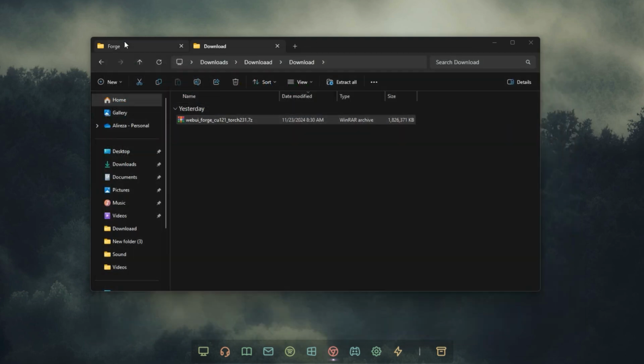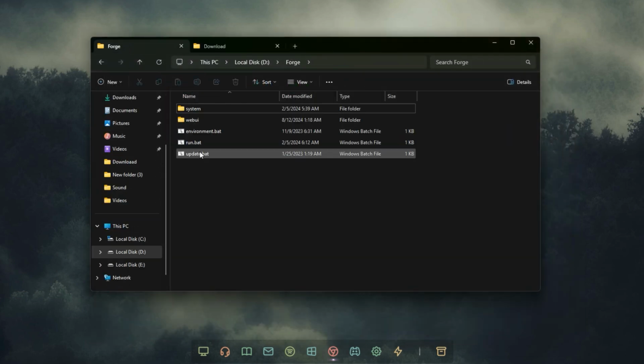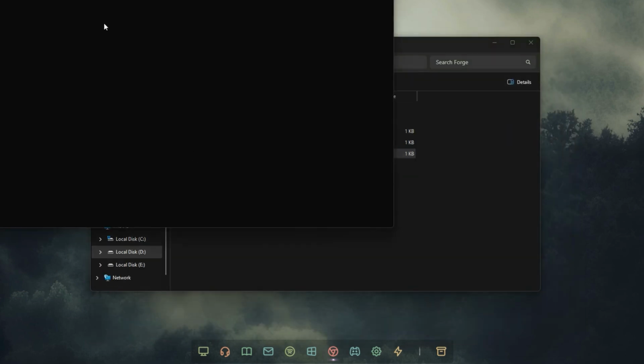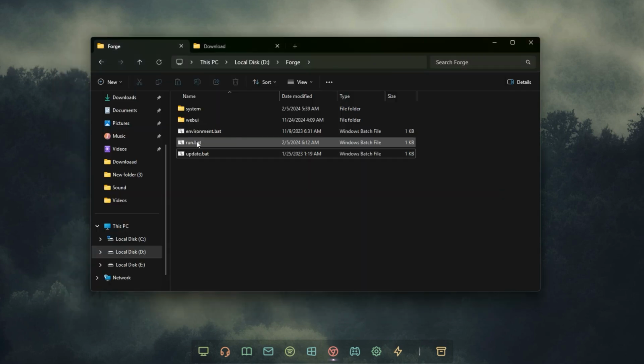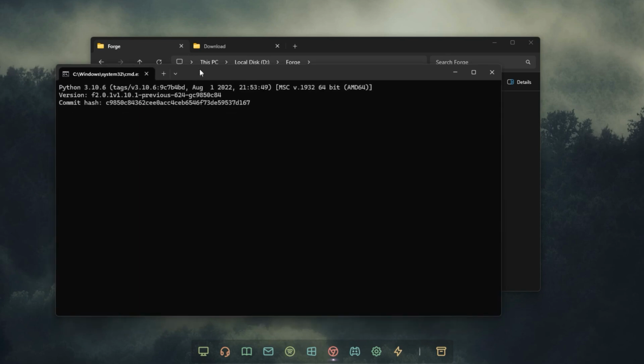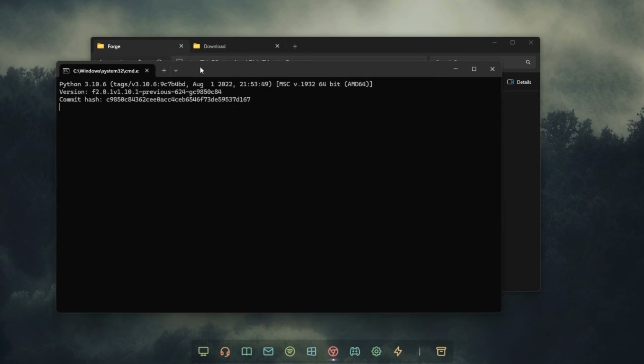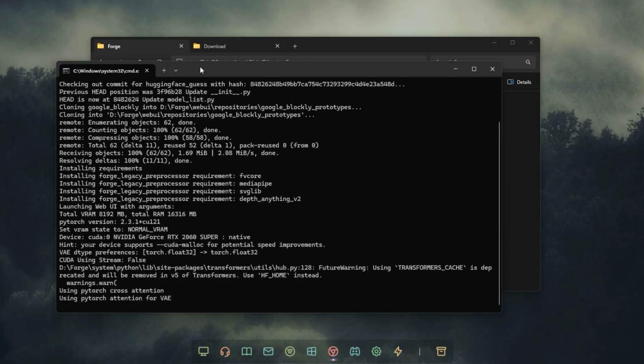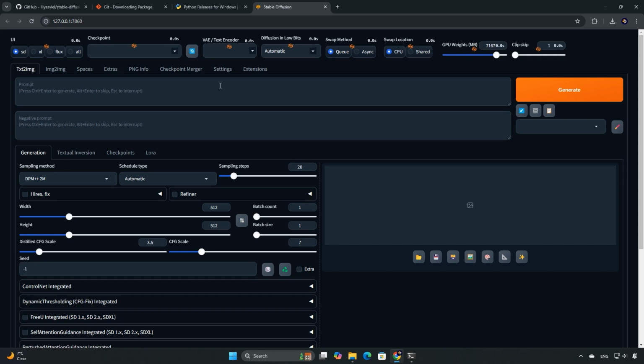Next, we click on the update.bat file and wait for the download and installation to complete. Now we go back and click on the run.bat file. Again, we wait for the download and installation to complete. And that's it.